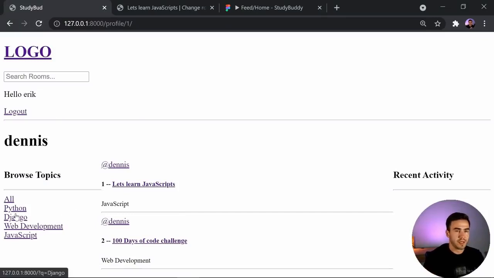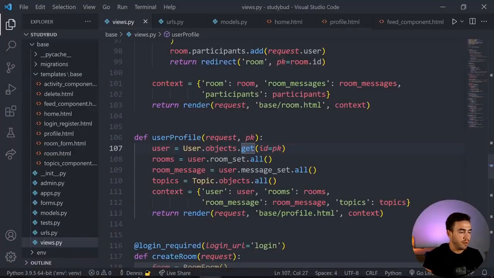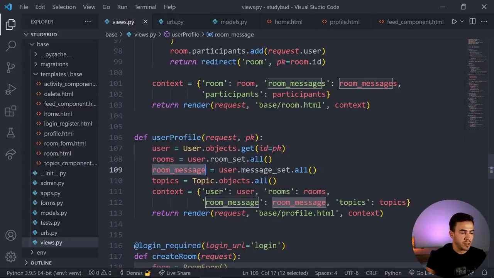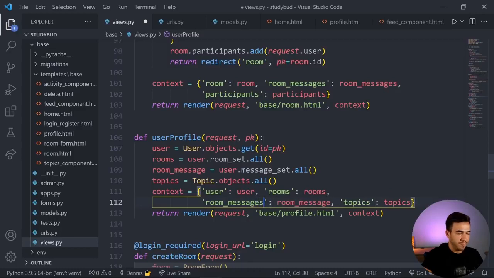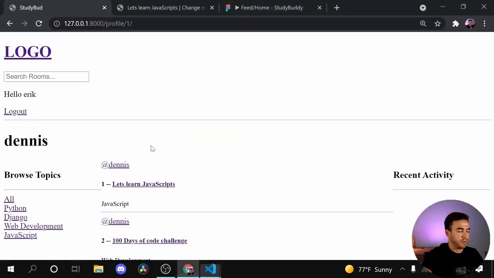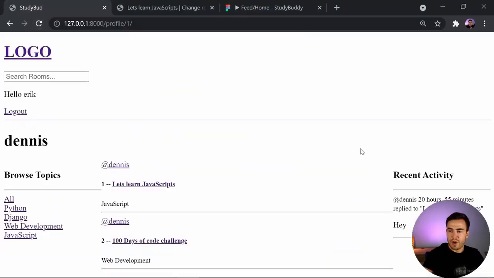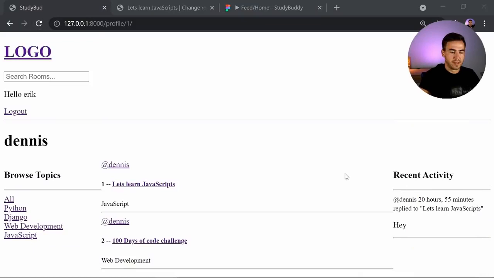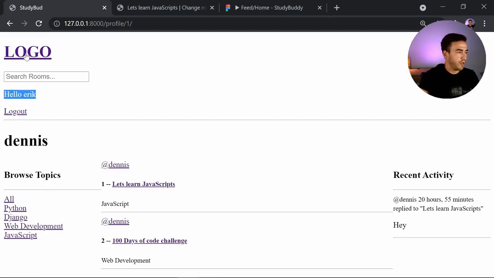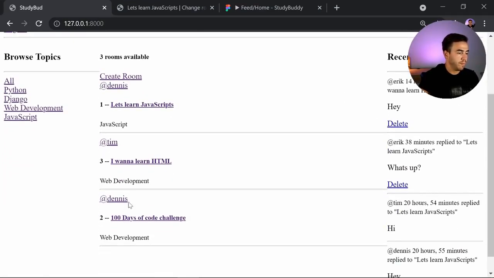So if I filter these, this is going to take me back to the home page. Recent activity, did I not comment on anything? Let's see. So room messages is user.message_set.all. That needs to be messages with an S right there. And that should do it. Okay, so now I see all of my activity, or all of Dennis's activity. If I go to, or Eric's actually, I'm logged in as Eric, but I see Dennis's activity.